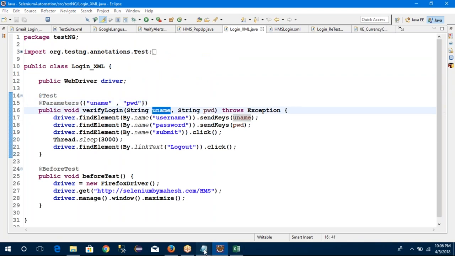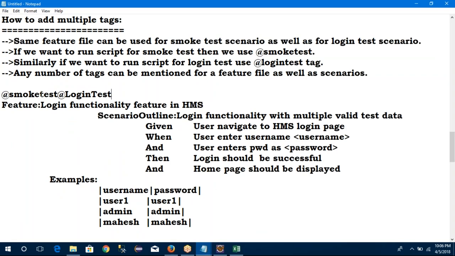Same like that, whatever the feature file I have given at the rate smoke test login test, it is looking into your step definition. In that, whatever the tag I have given, that tag will be executed. Once I explain step definition, then you can get a clear idea. Up to now, whatever the keywords and tags are there, I am explaining. How to implement these steps into step definition, we need to discuss after 1 or 2 classes.